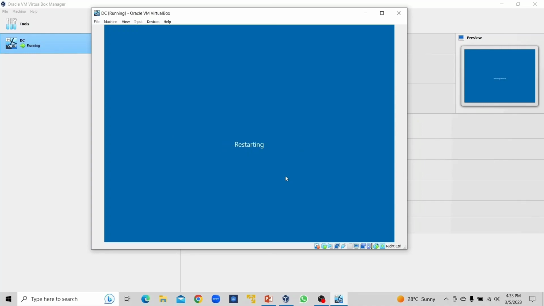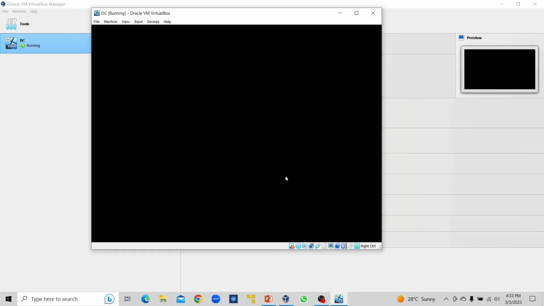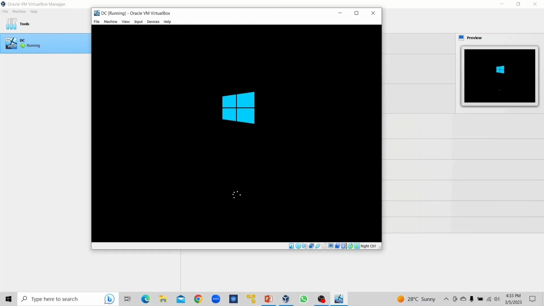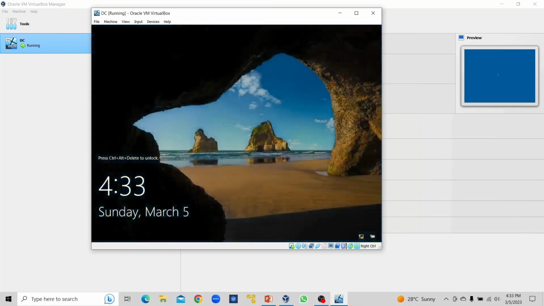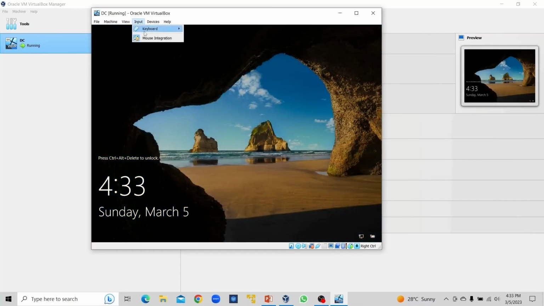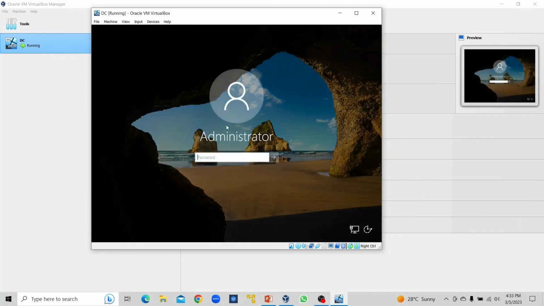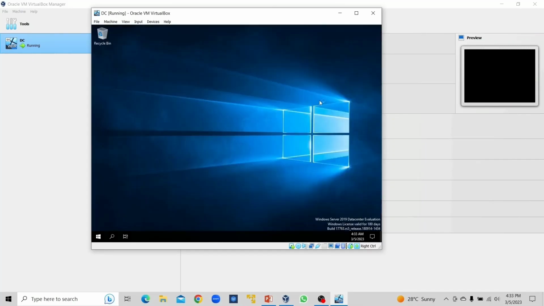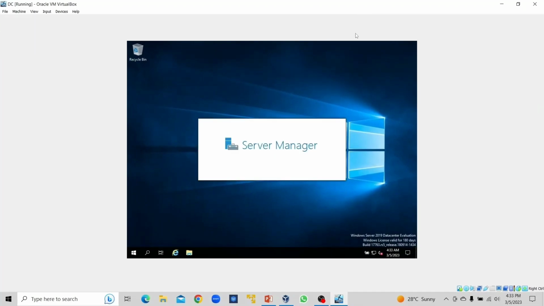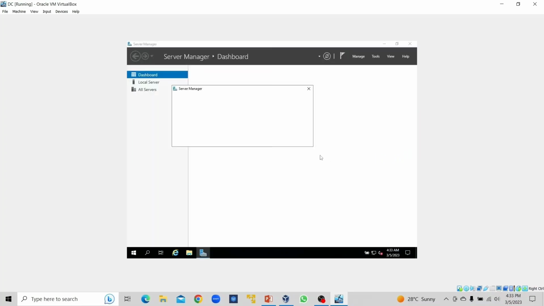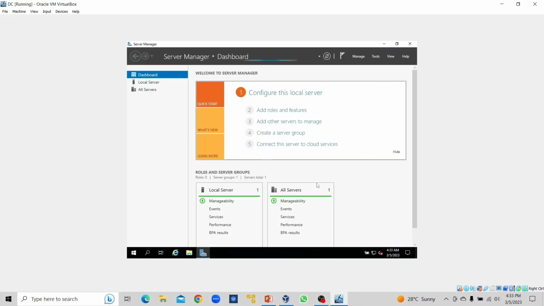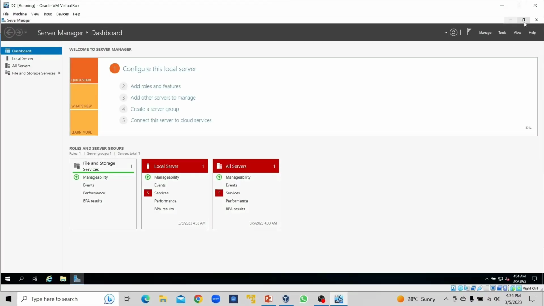So the system will restart. Yes, and we are good to go. Let's just log in as usual. So when you double click on it now, just wait for a while. Yes, so that is it. It will take a little bit of time to replicate, and it has done that. So that is it for this one.